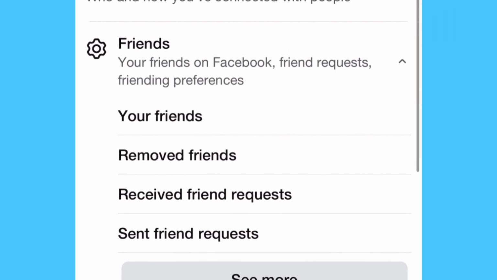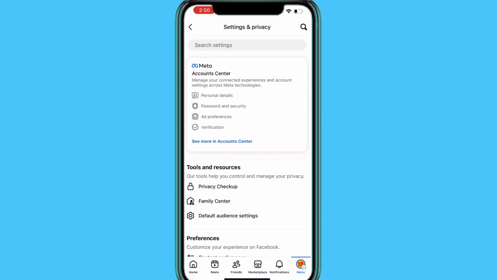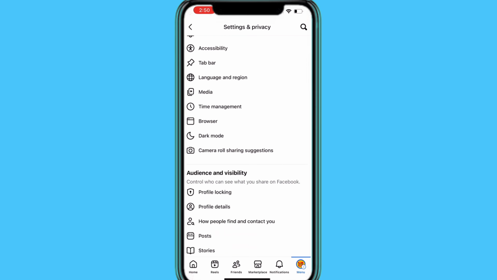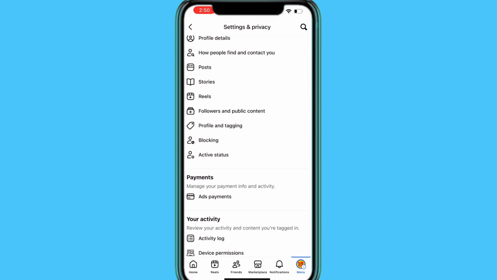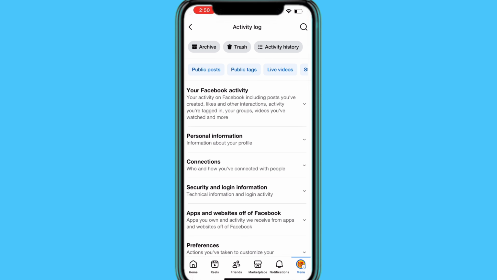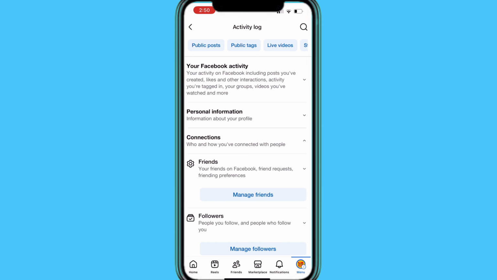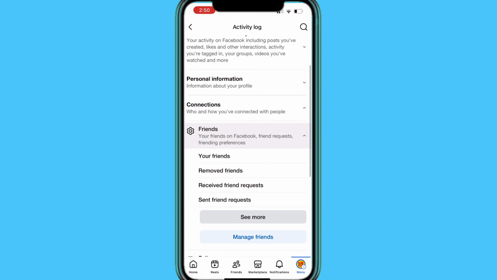Hi everyone, in this video I will show you how to see your removed friends and sent friend requests and more, all inside your activity log. First of all, go to Settings and Privacy and scroll down to get to Activity Log. This section keeps your activity of almost everything you do on Facebook, but very few people ever explore it.